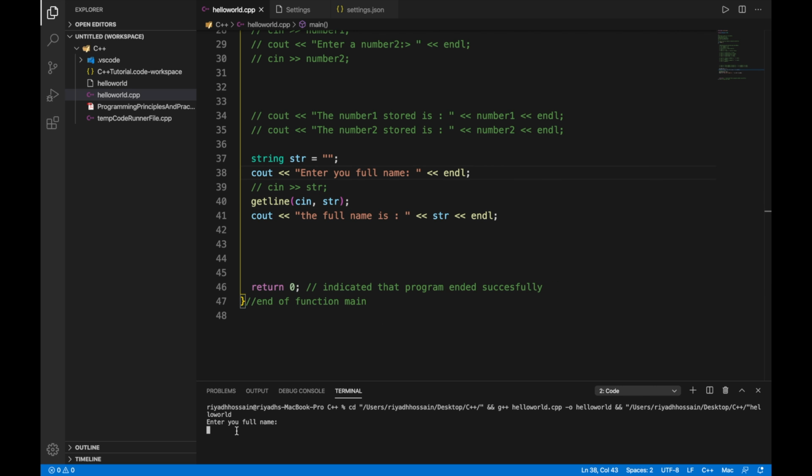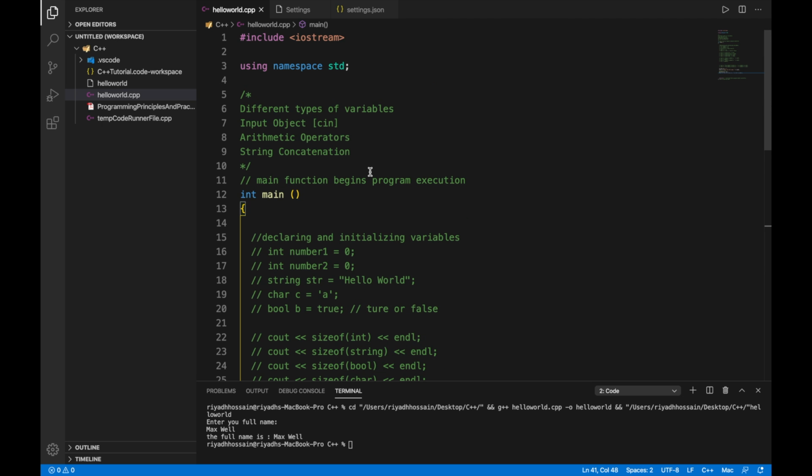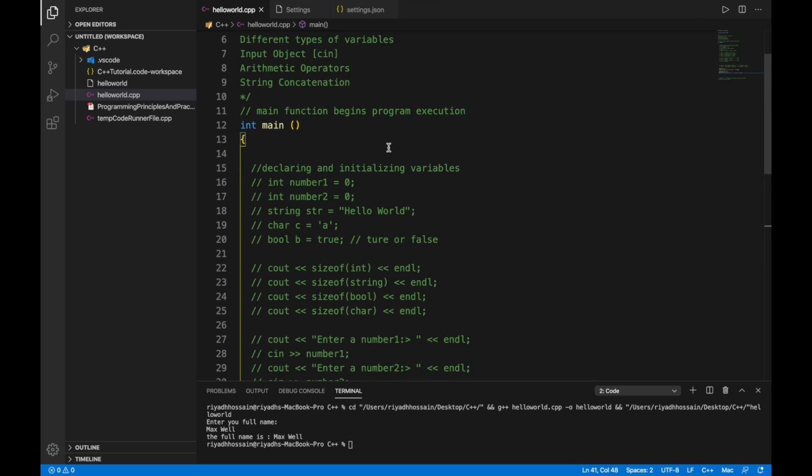So it's asking for our full name, so let's type in again Maxwell. As you can see, it took in the entire statement we typed in. After that, let's look at some arithmetic operators.